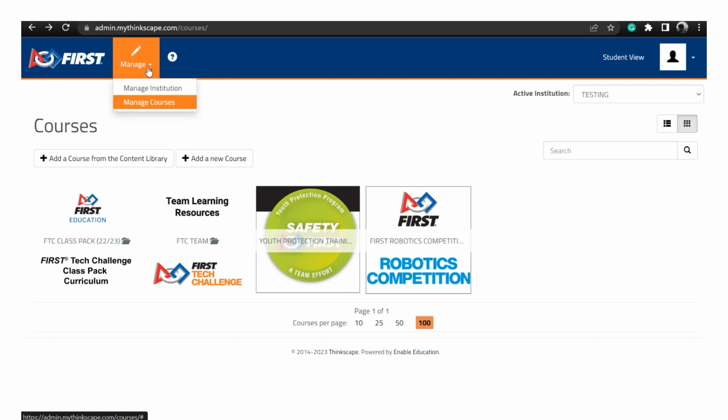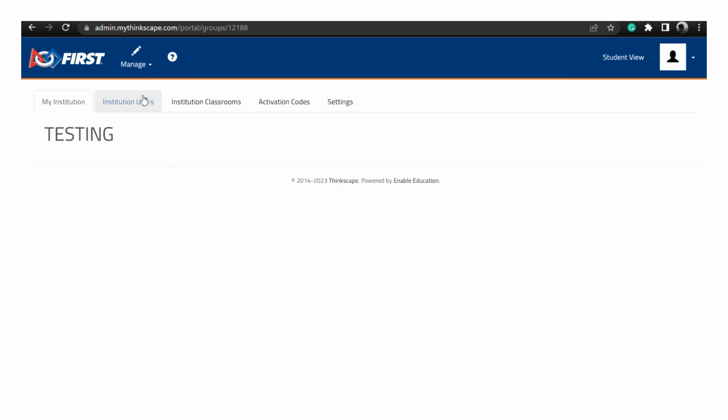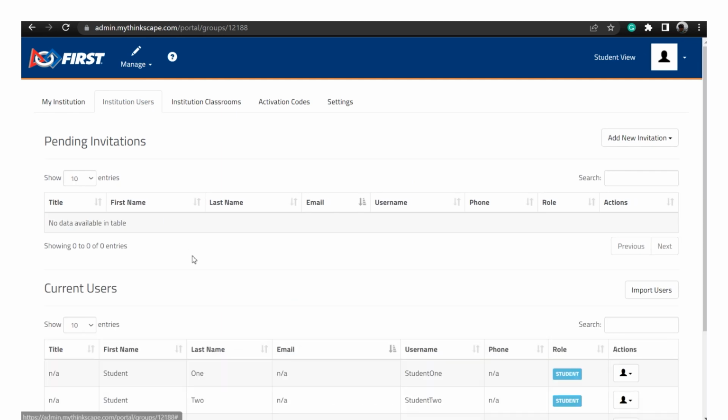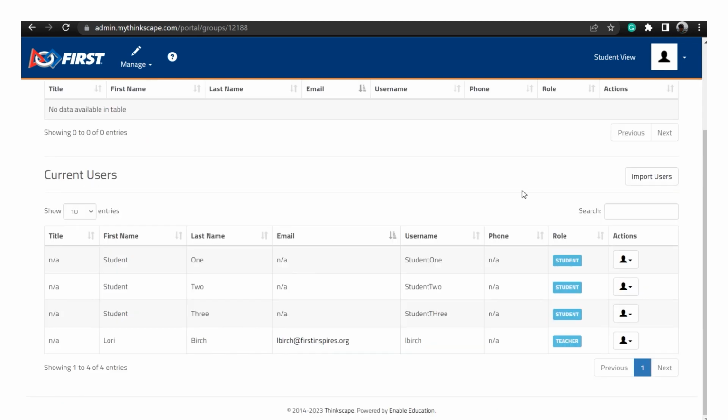To add students to the course, you will go to Manage Institution. We have to enter students into the institution database before we can add them to the course. Click on Institution Users. You can send an invitation to a student's email, although it's not recommended, because often students can have a firewall that blocks them from receiving it.